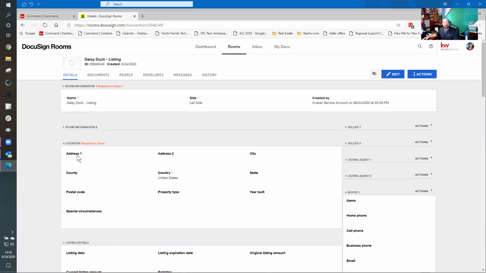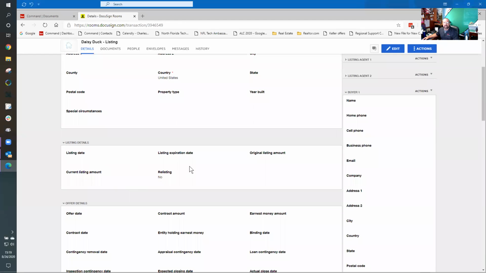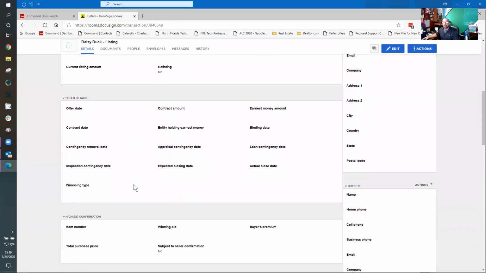This piece of information right here, which says location, is the one piece of information you need to make sure you fill out if you don't fill anything else out on the left-hand side. These are the details of the transaction. You can put the listing date, the listing expiration date, when you make the offer, how much you're offering, what the earnest amount is, and who the closing or escrow agent is. You can put these dates in so that they populate in your as-is contract.